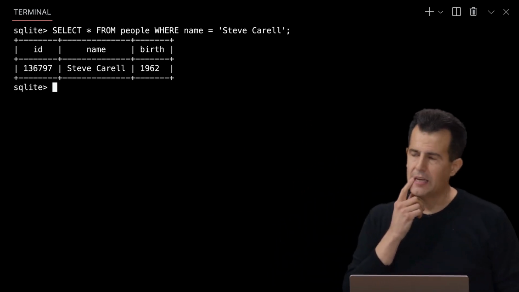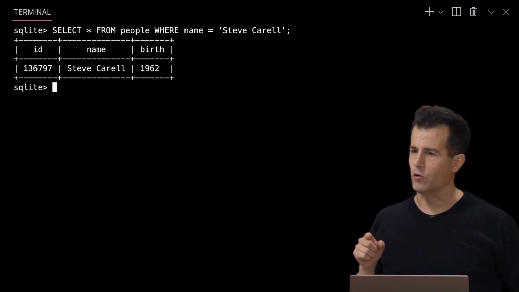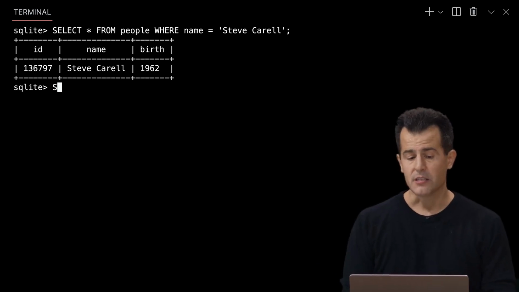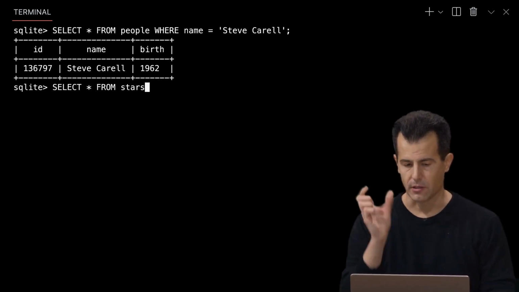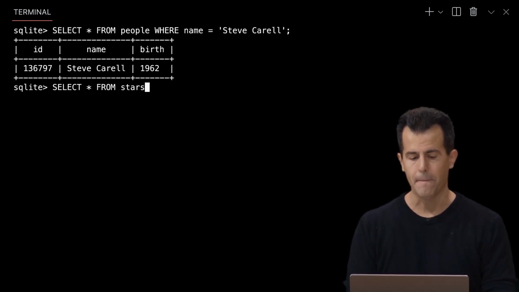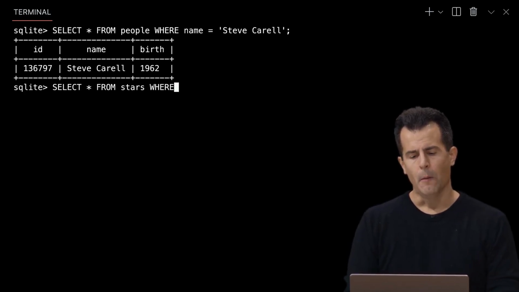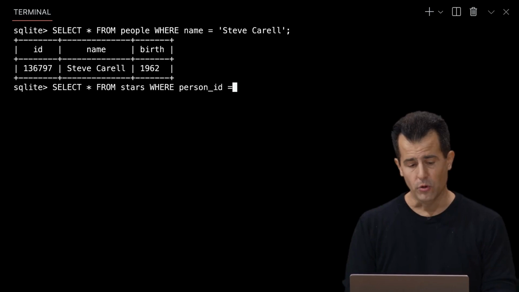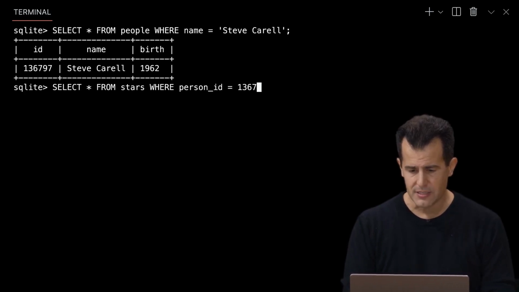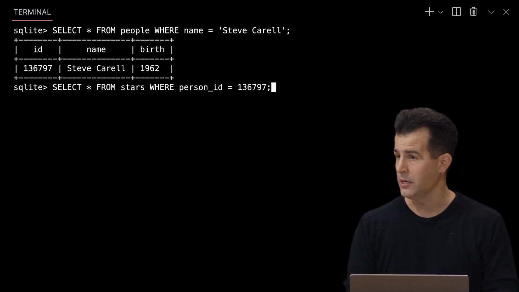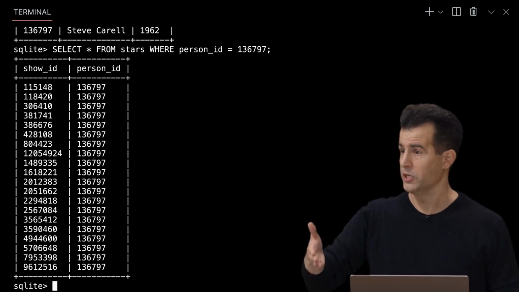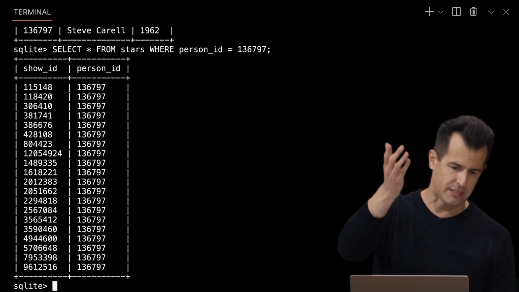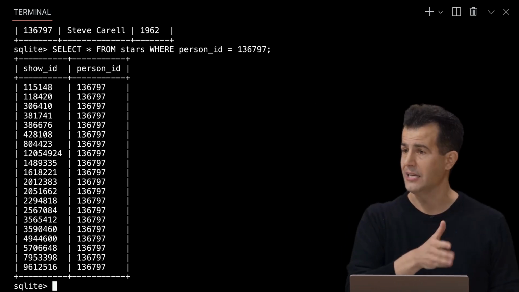All right, well, how do I get now all of the shows that Steve Carell is in? Well, I could do this. Select star from stars, not to confuse the two. One's the symbol, one's the table name, where person ID equals 136797. So I think this will now give me everything from the stars table that relates to Steve Carell. OK, and you'll see person ID is the same because I'm literally searching for just Steve Carell. But there are, what, like 20 or so shows that he's been in.